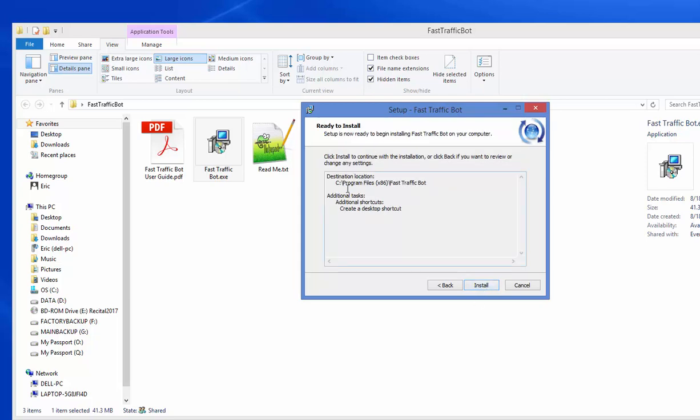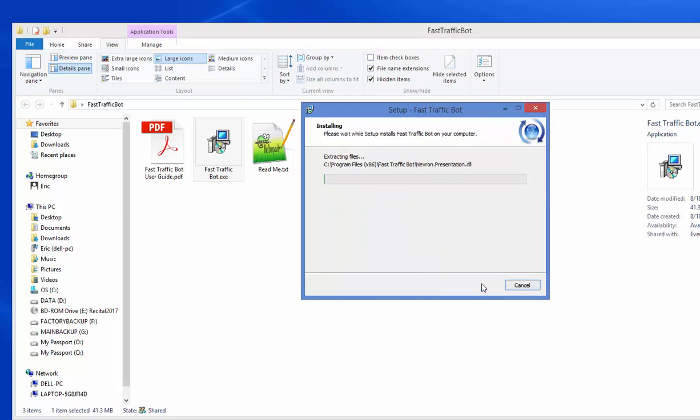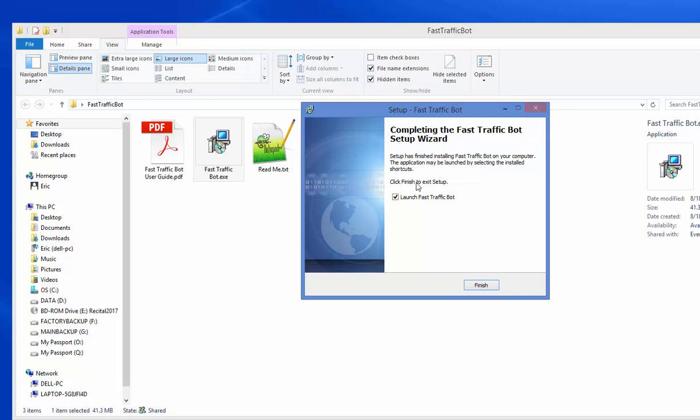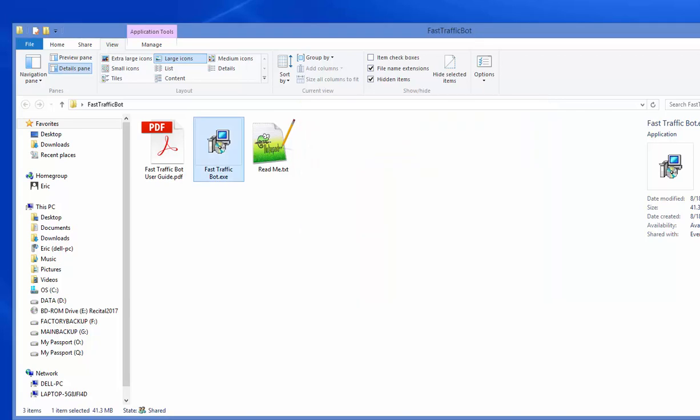And then it just confirms where you're installing it, and then you click install. That'll just take a minute. And then you can click finish to exit setup, and then you can launch Fast Traffic Bot when you click finish, or you could not. I'm going to go ahead and not. That way I can just open it regularly.